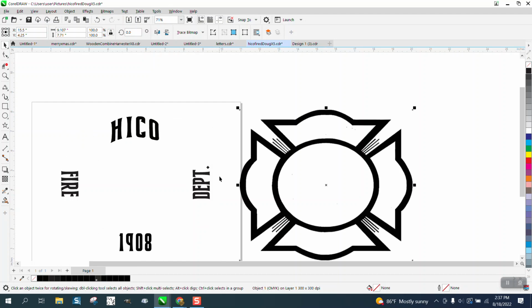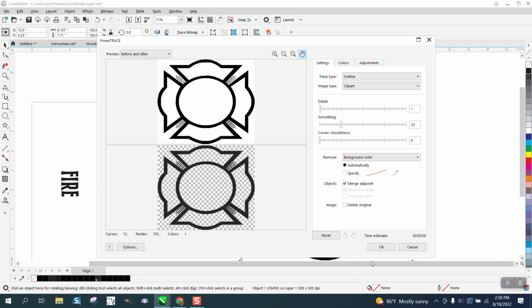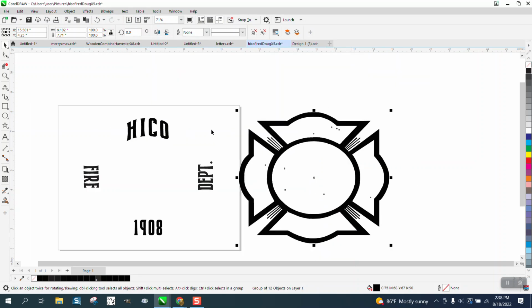So the fire department and the wording will be fine. Even though this thing's big, it's all black and white, and I'm just going to trace it from here: Quick Outline, trace clip art. And it traces pretty good. Because this is a bitmap, you can see the white background, and you can see all the garbage in the little dots.